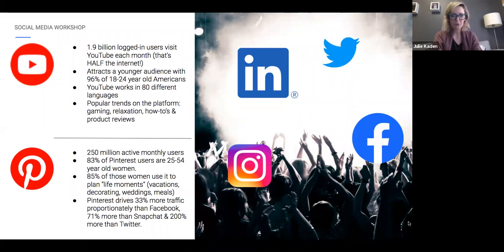It drives 33% more traffic proportionately than Facebook, 71% more than Snapchat, and 200% more than Twitter. So if you have a blog or content on your website that you want to drive people to, Pinterest, depending on what it is that you're showcasing and selling, might be a good platform for you to explore. It is a highly visual medium, so recommendations are that your content that you're posting on Pinterest is visually pleasing.